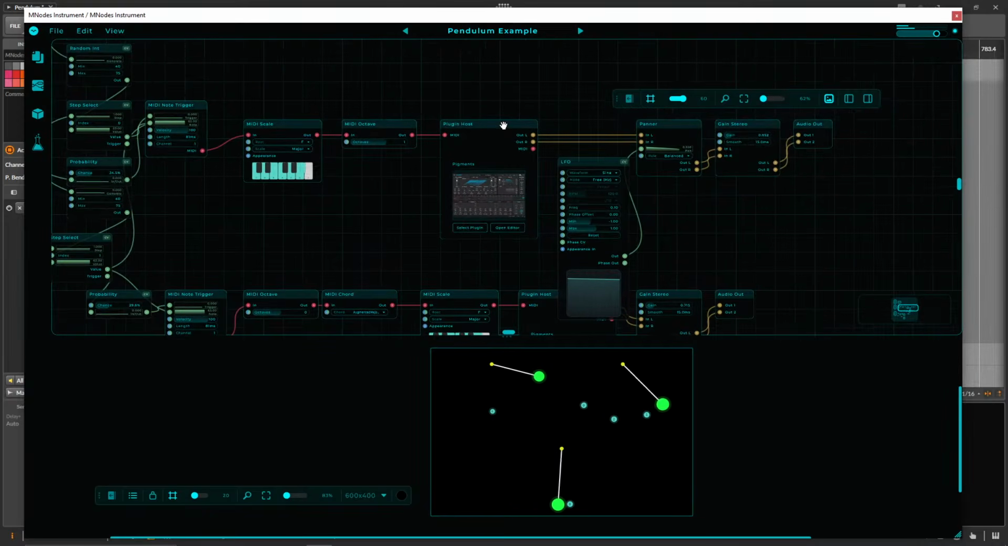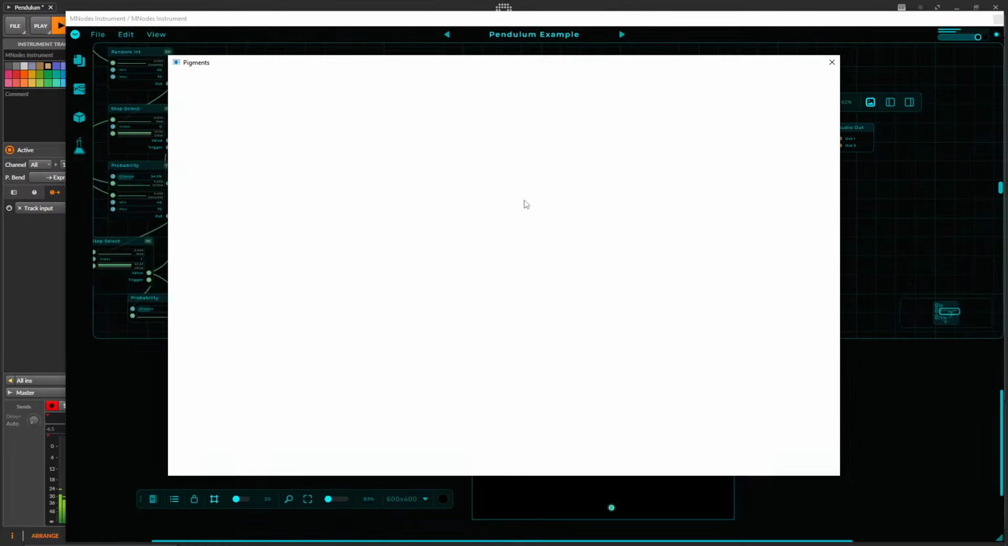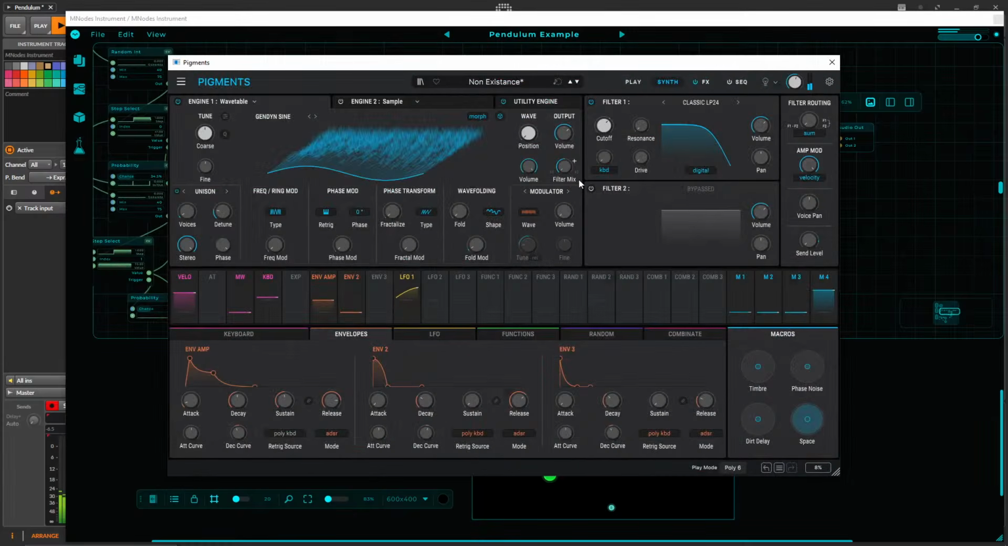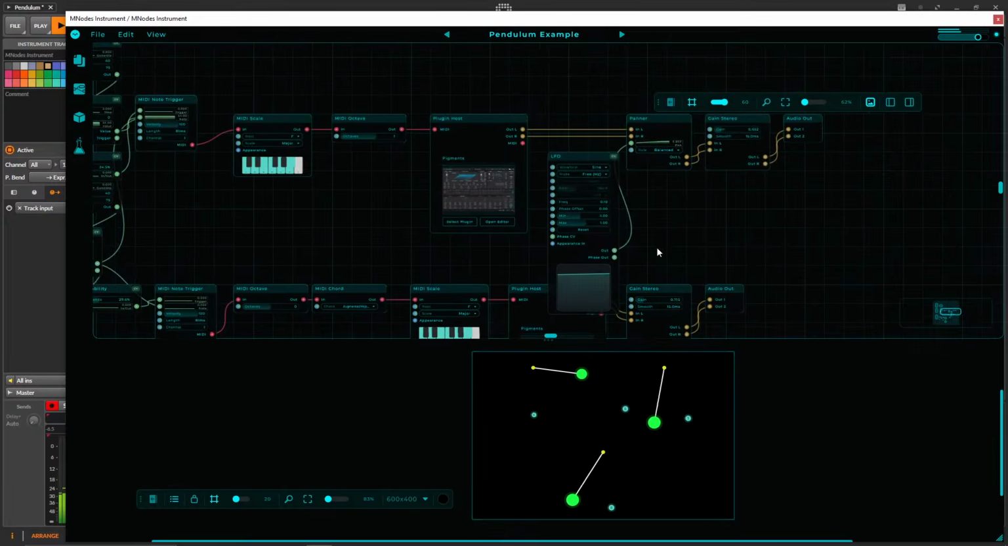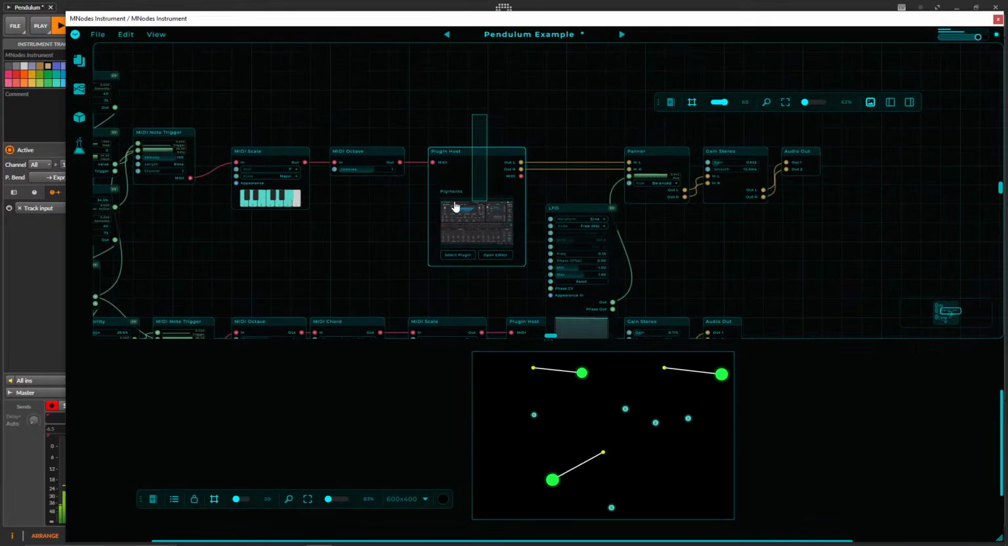Do you want it without Pigments, I suppose, right? Again, if you don't have Pigments, you will not have the same sound, but we can create something new, an instrument, and use just stock notes. Okay, yeah, it's better, I think.